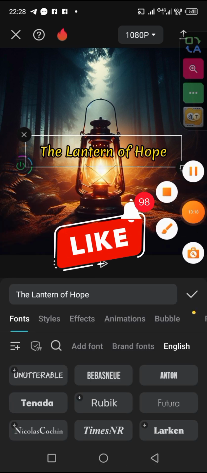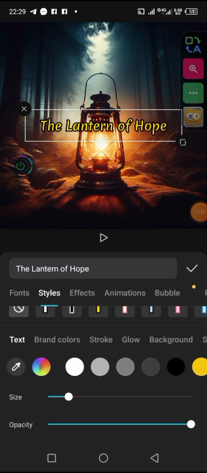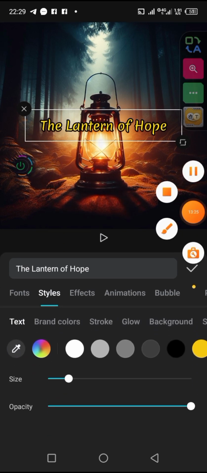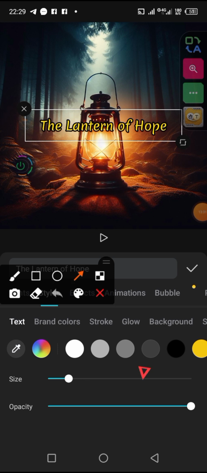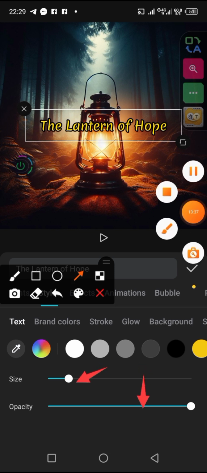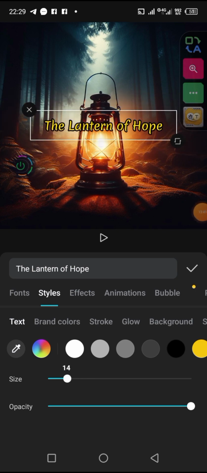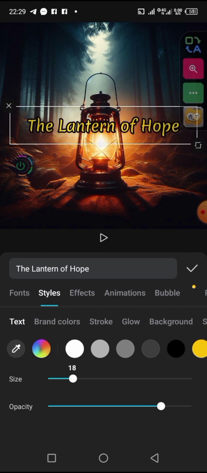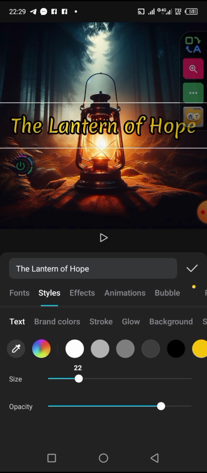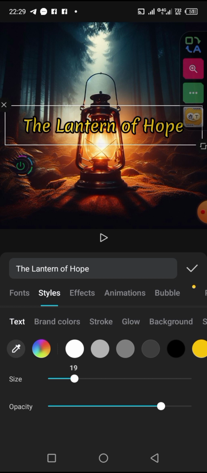Okay, click back on styles. I want to show you some certain things. Clicking down here now. You can reduce the opacity. Here is for size. You can increase the size. You can reduce the opacity or increase the opacity for it to show clear. Like me, I do reduce it a little bit. Now the size, I do increase it a little bit.